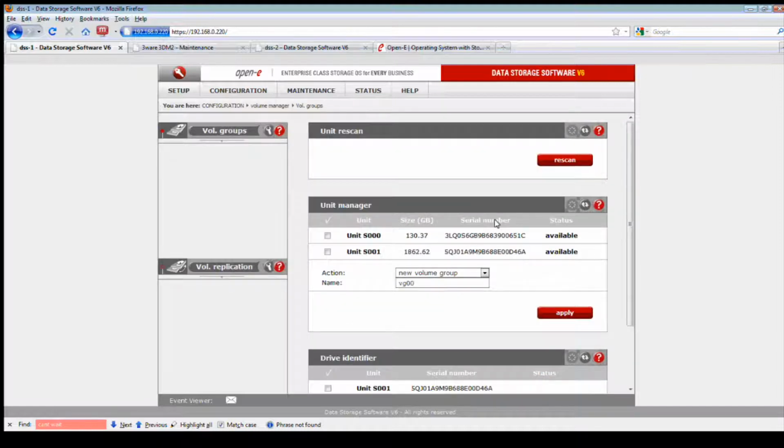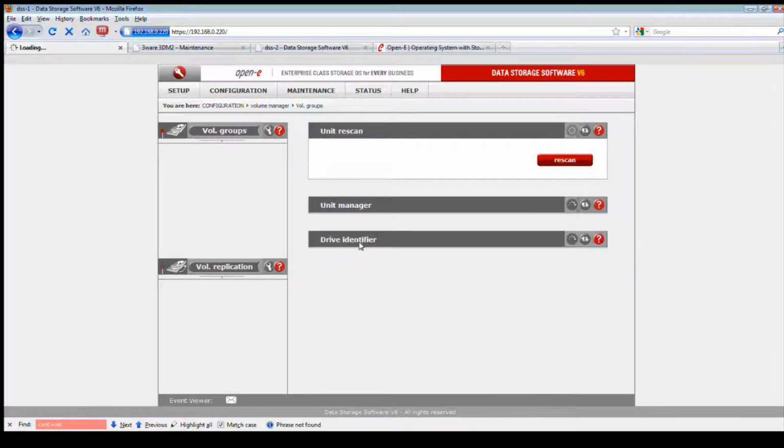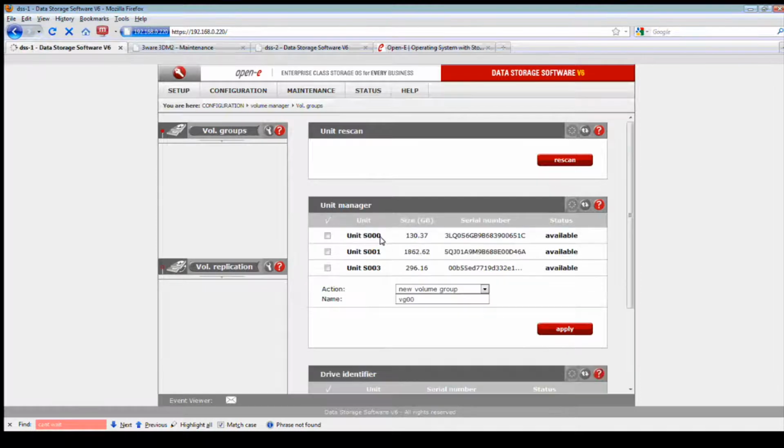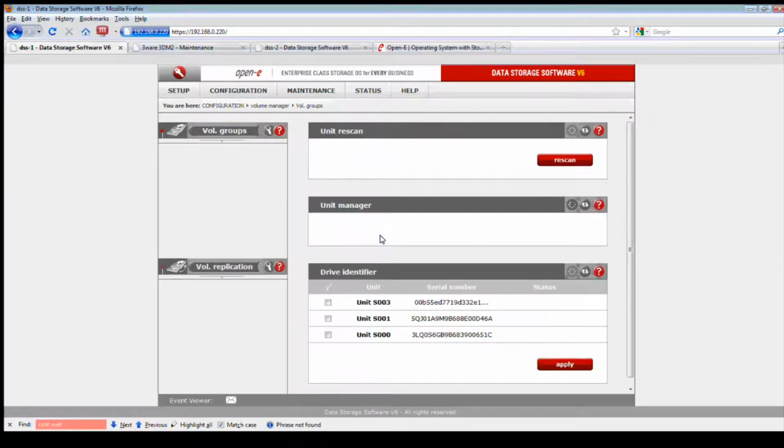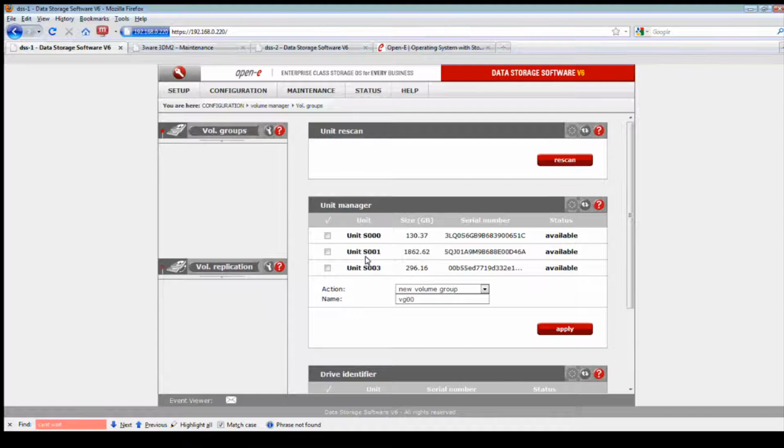So here's our RAID information, and now we should be able to see in our configuration, volume manager, in our volume groups, and update the scan, and we will see later on that the S002 will be updated. At this point, all you have to do is let it refresh, and there it is. There we go. Now, if I wanted to enable this unit, I can do so just by clicking once on it. And here, you can really rename it.